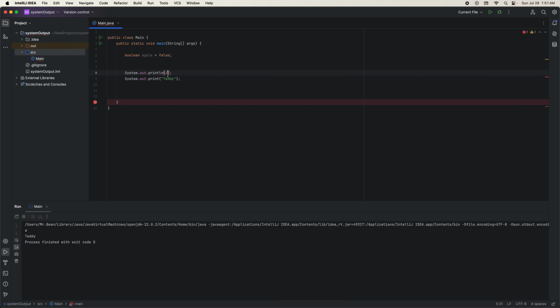And then Apple. And what will you expect right here? That's right, a false, right? You're going to see false. There we go. And if you were to assign it true, then you would see true. So basically, that is it for System.out.println.